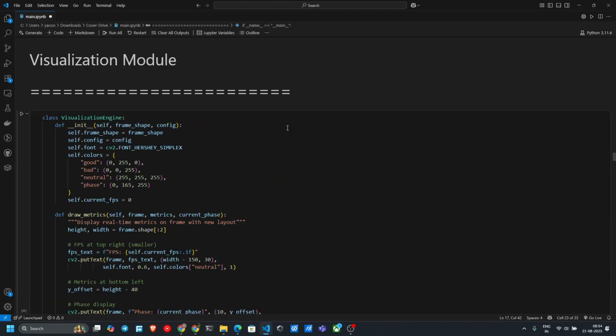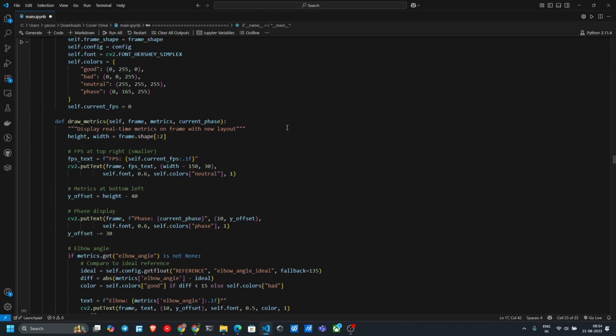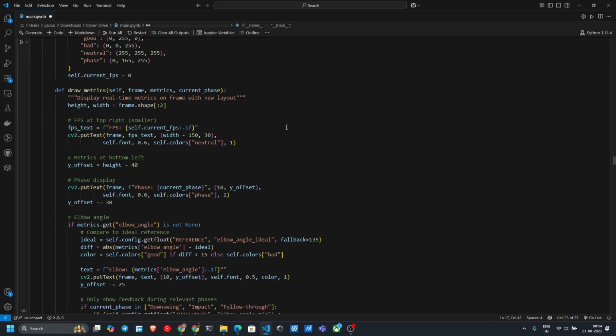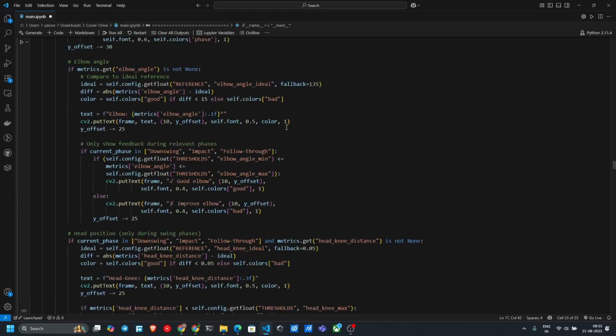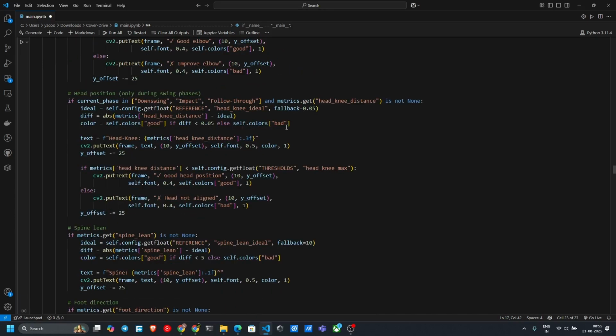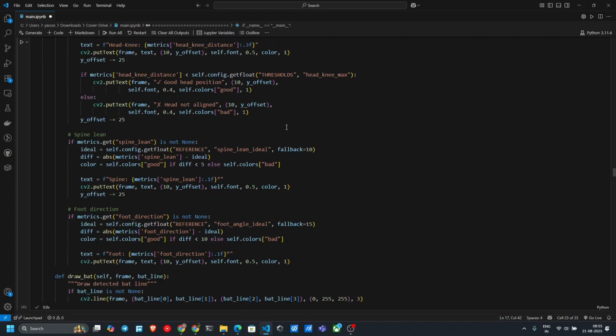This module is responsible for creating the visual feedback on the output video. It takes the calculated metrics and uses OpenCV's putText function to draw them onto the frame. It also provides instant feedback by color coding the values, like green, blue. This is also where the current FPS and shot phases are displayed.